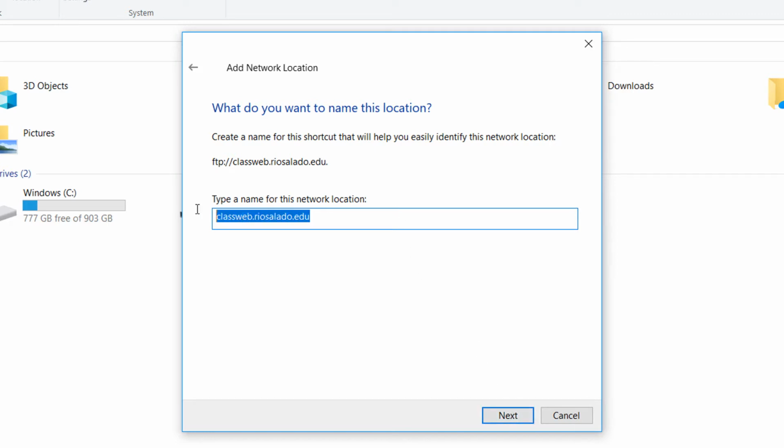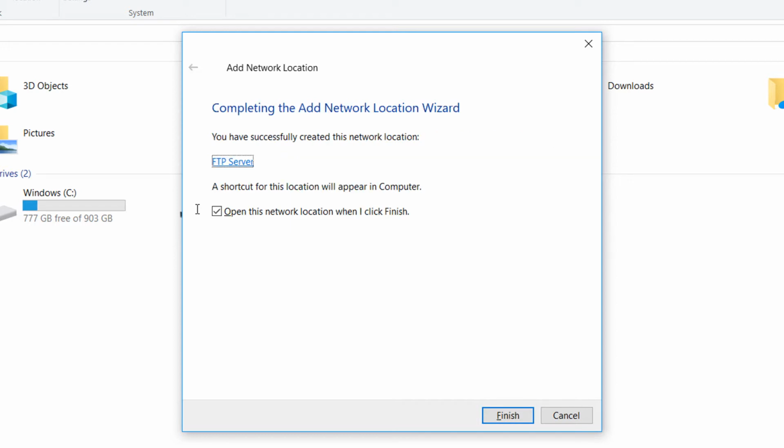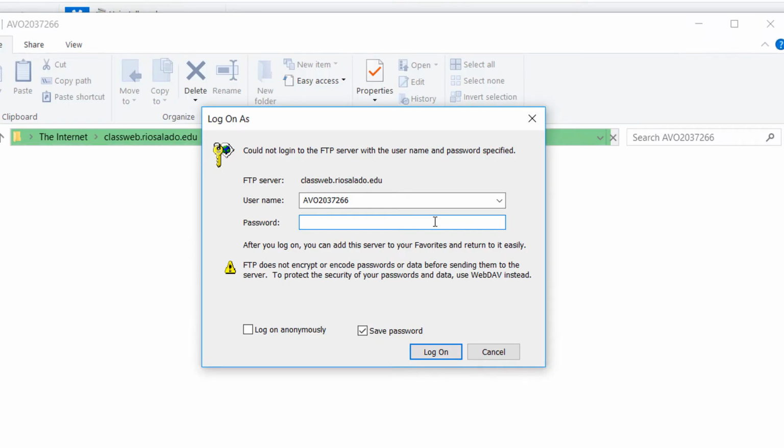You can name your server whatever you'd like. I'm going to name mine FTP server. When you have that created, click Next and then click Finish. When you click Finish, you should get a logon box that asks you for your password. The password that you use should be the same as your Rio Learn password. After typing in your password, you can click Save Password and then click Logon.